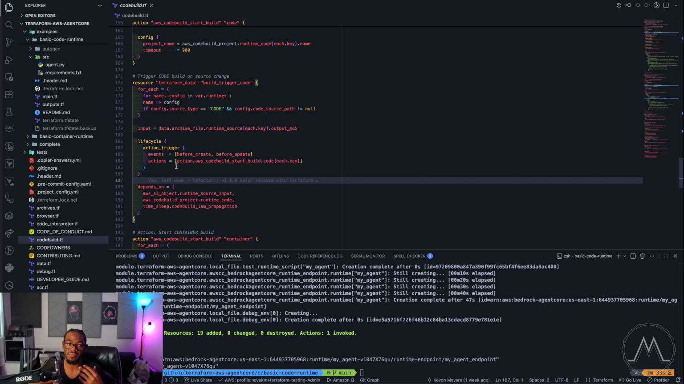So that is the missing link that we need to allow for a single terraform apply to take this local file, upload it to S3, build it, and then store it in either S3 with the other object type, or in the case of the one for the container, store it in ECR to use with AgentCore runtime.